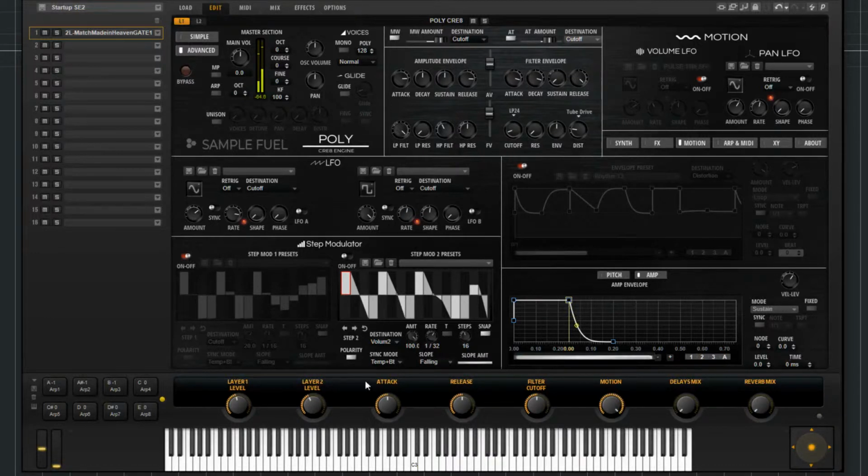To get that gated effect, you want to make sure that the polarity is on. By taking it off, as you can tell, it's almost there, but not completely. So turn the polarity on, make sure the amount is at 100. And you can get that effect.